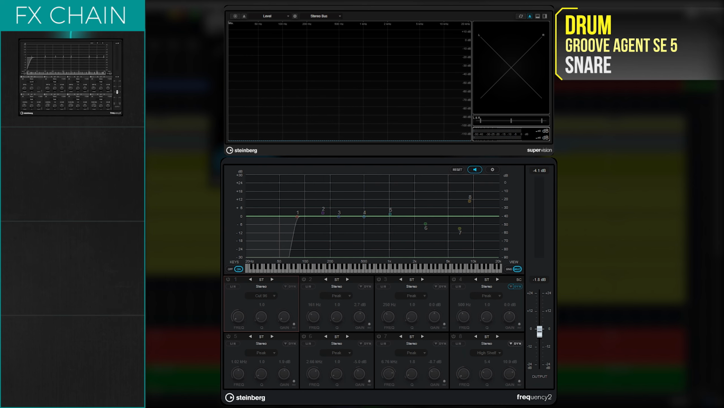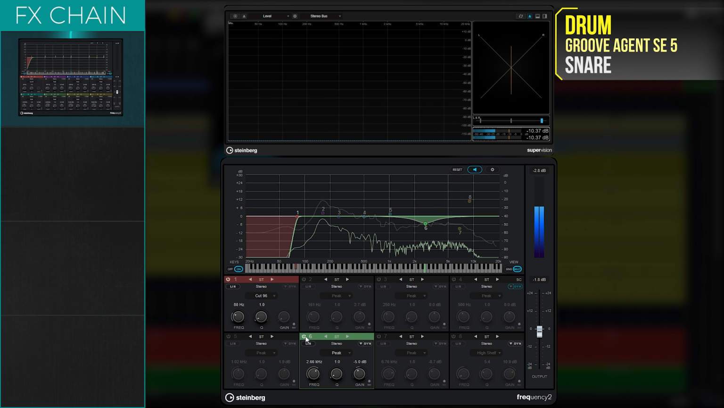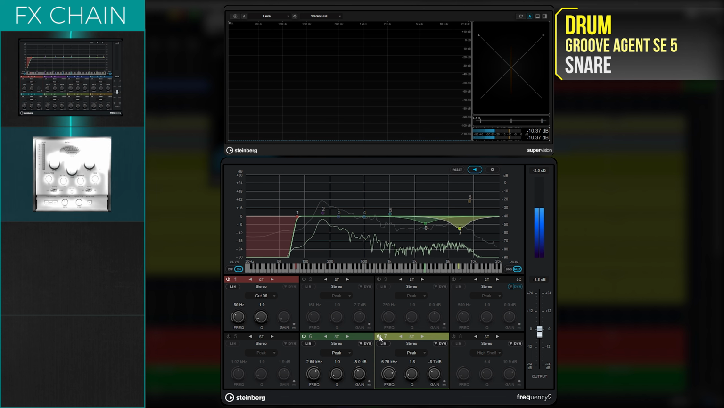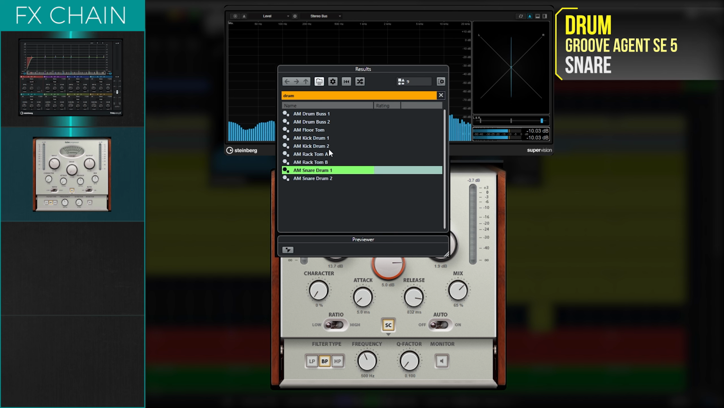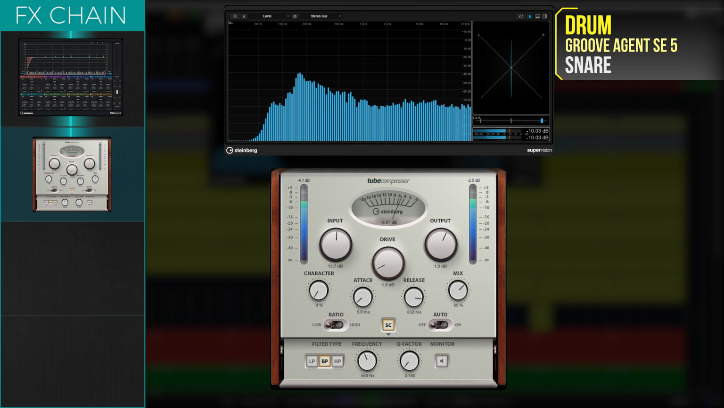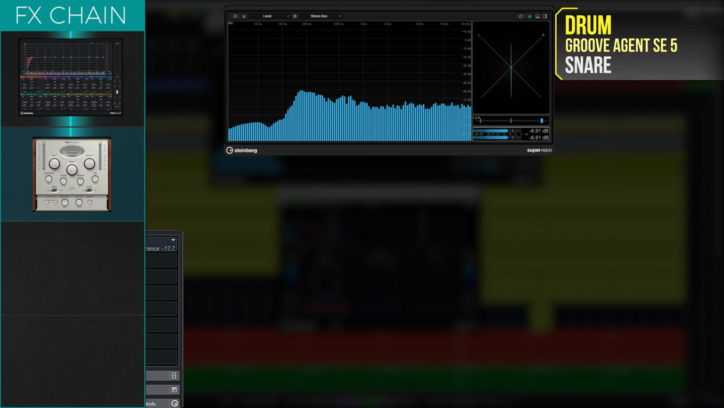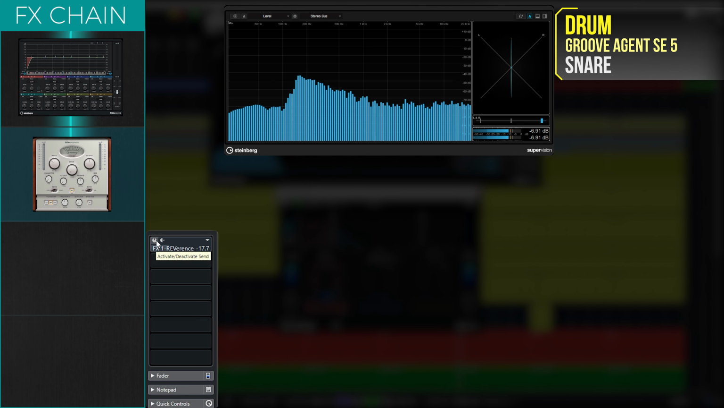For the snare, first I clean up the low end. Then I got rid of some annoying frequencies, making the snare sound more solid. Next, I'm gonna add the Tube Compressor. I load the preset Snare Drum 1 and increase the drive that gives a touch of analog feel. I like it. Last, just a little touch of reverb.